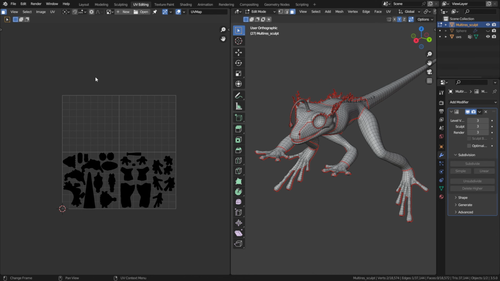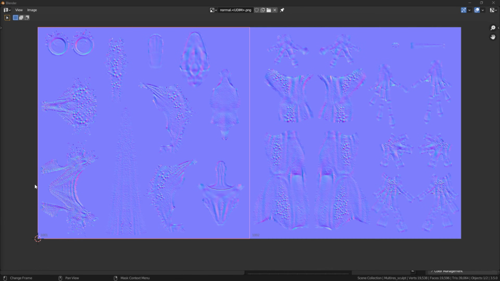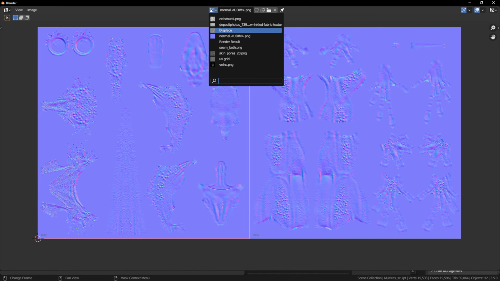Whenever I try to make them smaller, I always have this feeling that they're overlapping. We'll talk about this with my therapist and try to overcome this paranoia for my next project. I promise. Once the UVs were done, I baked the Multires details into a normal and a displacement map.